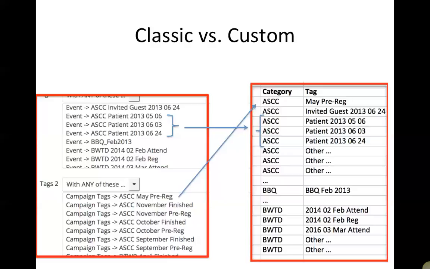So you'll see down at the bottom we've also got campaign tags, right? The reason that you would use a campaign tag as a category in the classic is because there are certain things where the only reason you created that tag is to make the campaign do something. So in order to get somebody into a campaign, that's the reason to use a campaign tag as a category. It doesn't do anything other than get the people in the campaign.